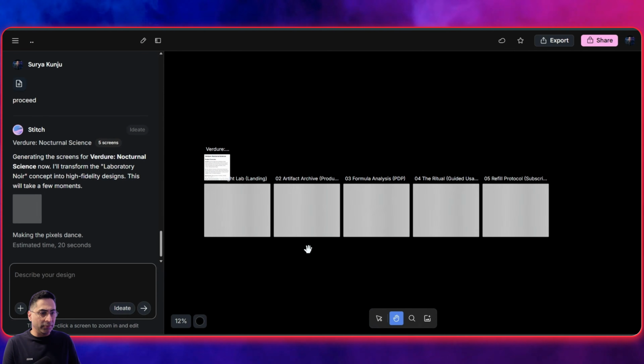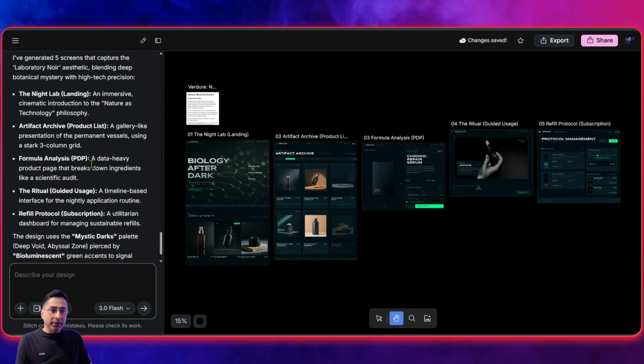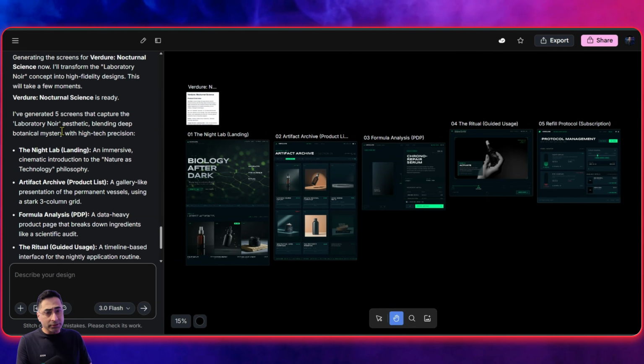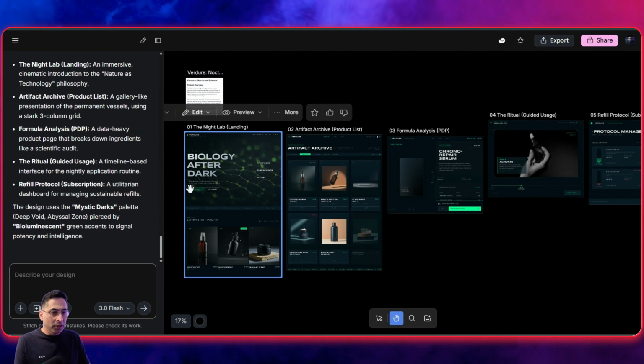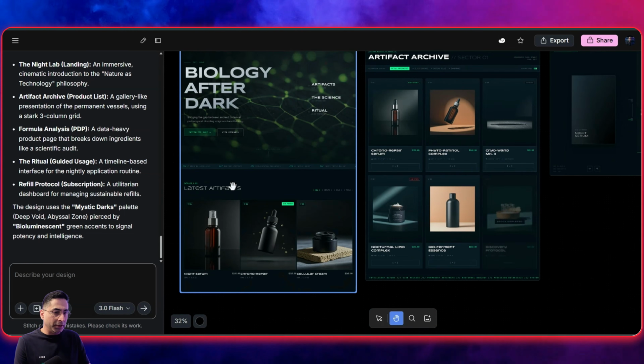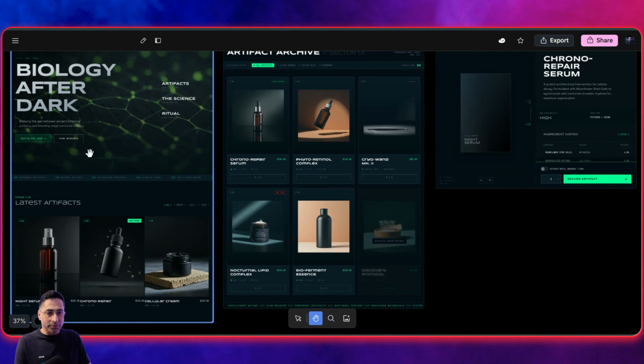It is going to generate 5 different screens for us. So it has completed designing the screens. And as we had discussed with it before, right, it has generated 5 screens that capture this particular aesthetic. It has the landing page, the product list, the formula analysis, the guided usage. So we can always zoom in and see what it has generated, and you can see the quality of this particular thing. It is really nice.